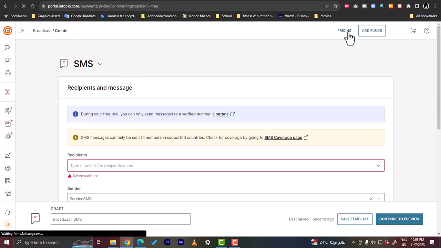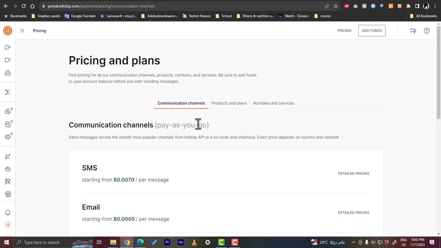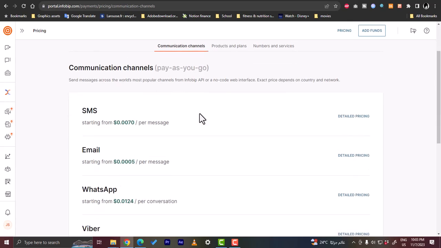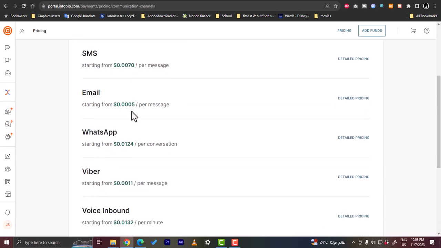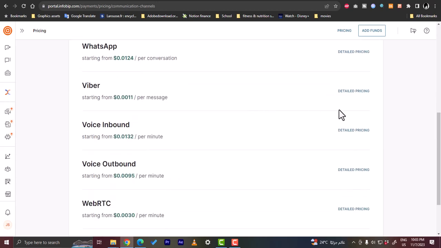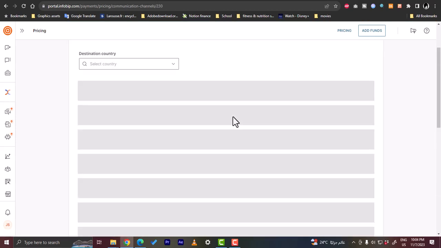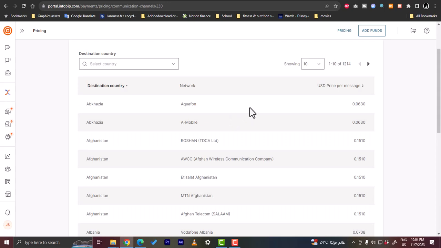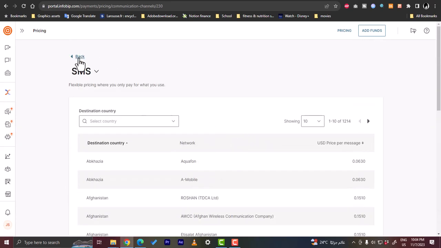If you are happy with the service and you decide to buy a paid plan, here they will of course charge you by channel. So the SMS, email, WhatsApp, each has their own price by conversation, and you can get detailed pricing here for any of the channels. Like for SMS, I can get more details on the pricing here depending on the network and the country and so on. Okay, let's go back here.